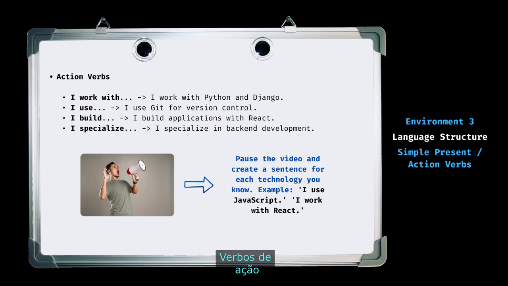Action verbs. I work with. I work with Python and Django. I use. I use Git for version control. I build. I build applications with React. I specialize in. I specialize in backend development.